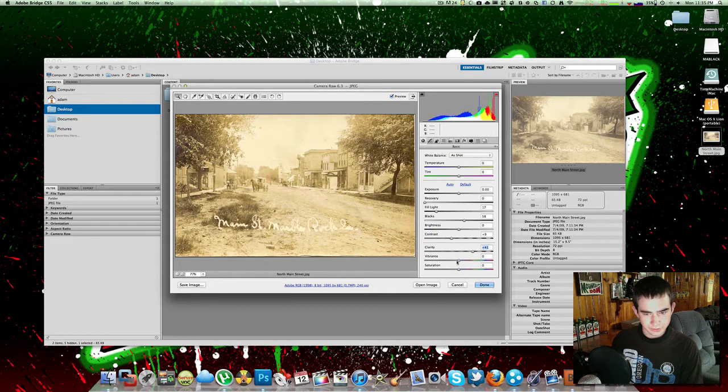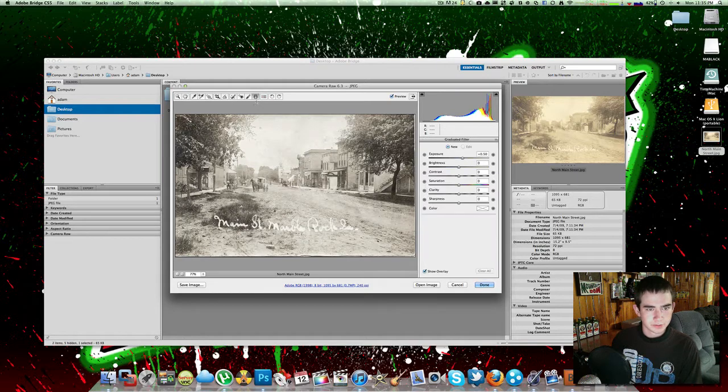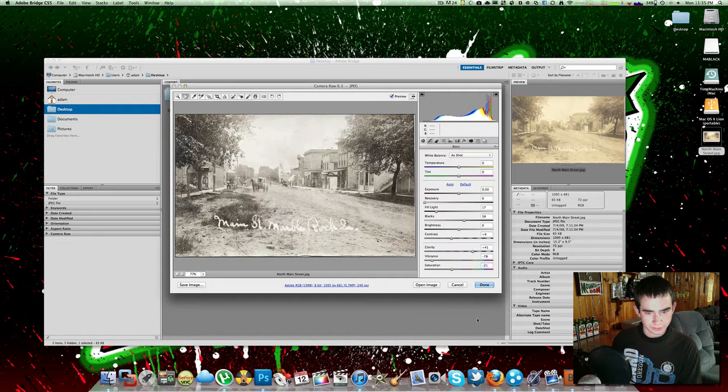The vibrance and saturation really won't help in this because it's not a color image, but if you want to get rid of some of that sepia tone, you can drag those down. You have different options here up on top, such as a graduated filter, but those are more for different pictures and don't really apply to what we're doing here.